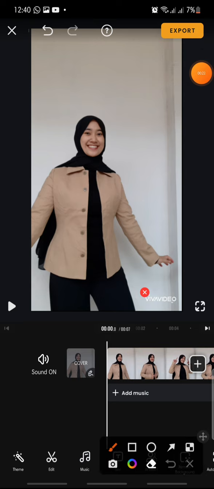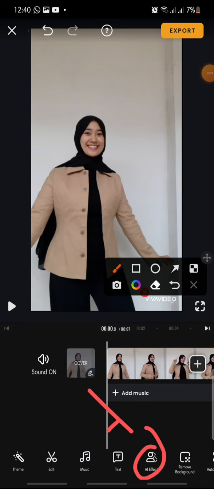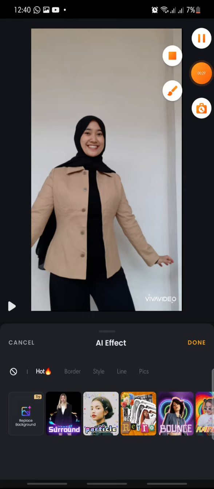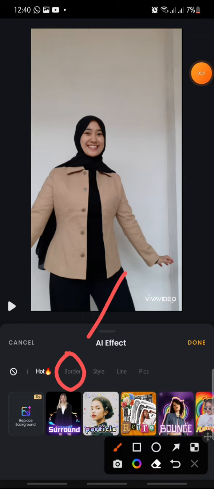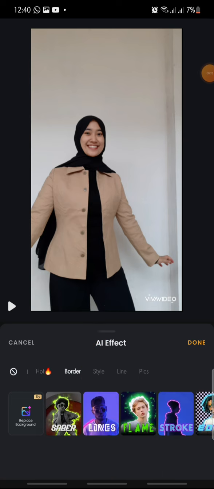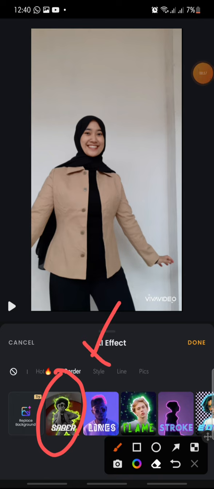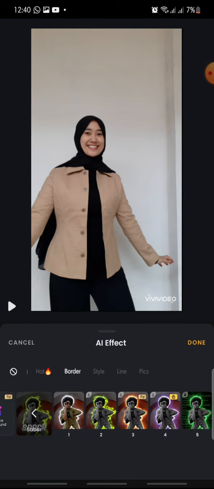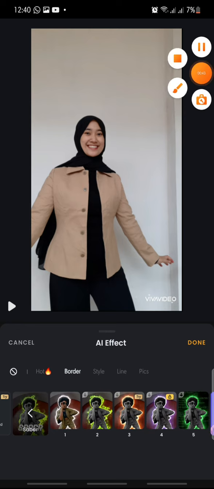You just click on the effect at the bottom, click on it. And after this, you can click on the border. And then in here you can see a Saber effect. You can click on it. And after this, in here you can add the Saber effect that you want.